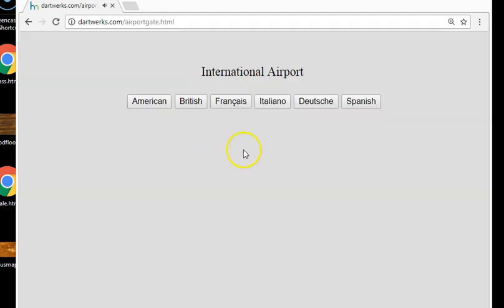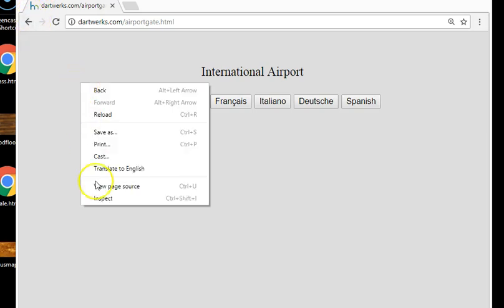This one right here. You're at the International Airport. If you press American, nothing happens. Press British, nothing happens. What's wrong with this thing? This program is a complete failure.